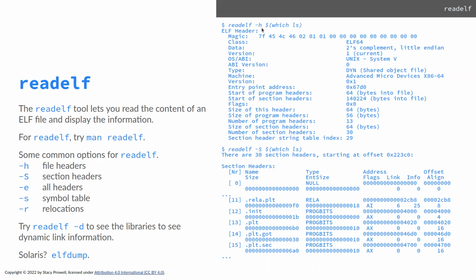So here I do a readelf -h, that's the file headers, on ls. So this $(which ls). You've probably seen me do this. That just replaces it with the path to ls. And here we go. Here's what the ELF header looks like. And if you were to go and look at the man page and the header file, you can sort of follow along. There's the magic bytes, the class, and so on down the line. -S gives you the section headers, and there are 30 in ls, and it shows you where they are. Okay. We'll talk more about sections and segments here in a bit.